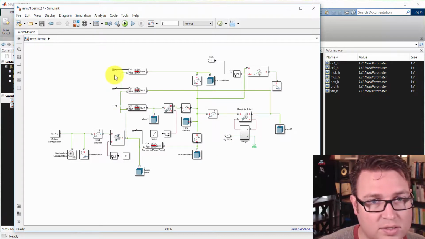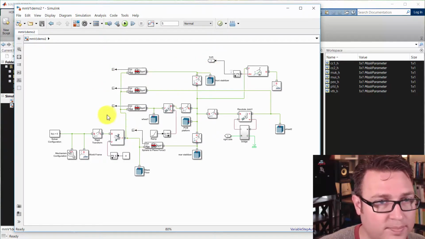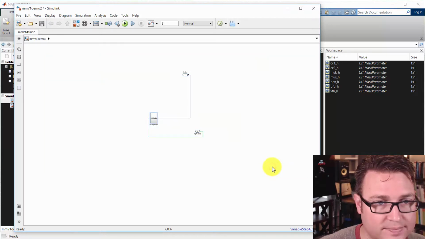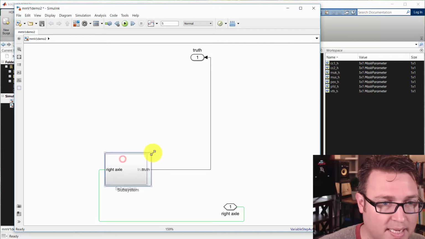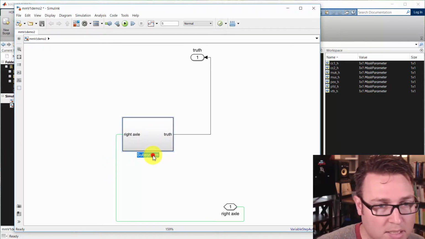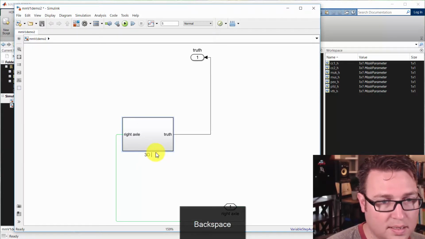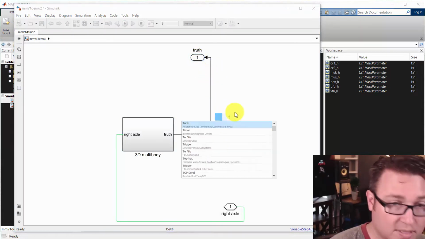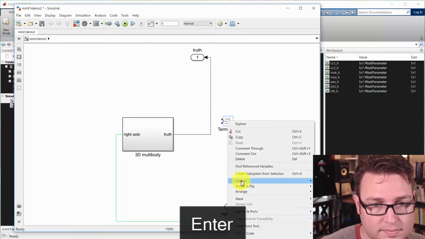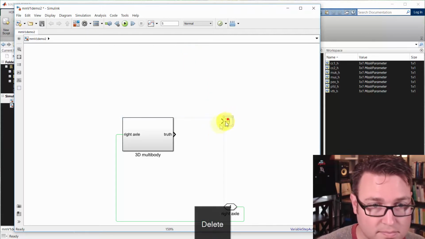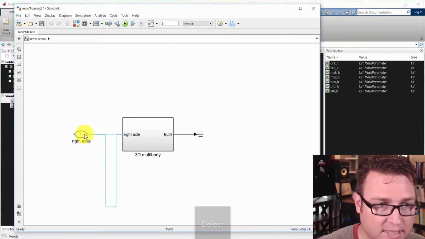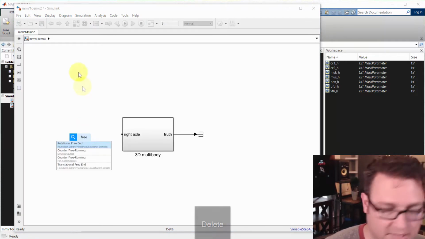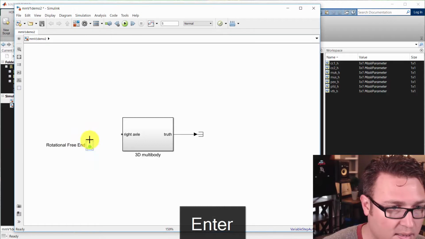All right, so now I've taken all of these and made them either ports or terminated. Now I'm going to highlight the entire set of blocks and create a subsystem with it. Okay, so now I have a subsystem, and I'm going to call the subsystem 3D multibody, I guess. I have a truth output that for the moment I'm just going to put a terminator on. And I have a right axle that I currently have a port for, but for the moment I don't need that, and I'll just assign a rotating free end.